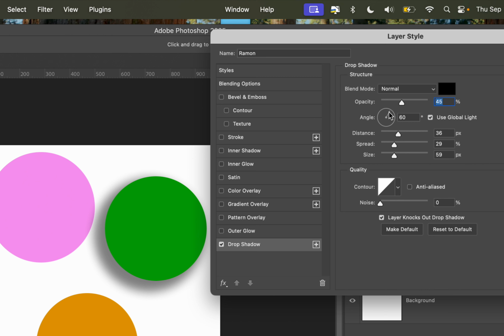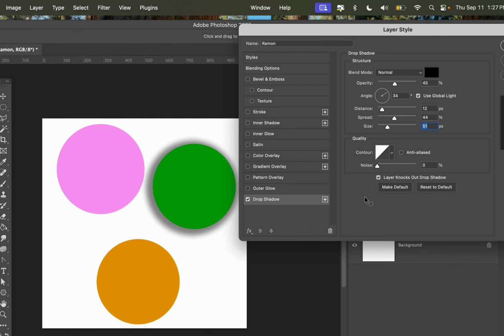And then you can choose which angle, depending on what time it is and where the sun's at. Go ahead and play with distance and spread. This is something that's really up to you to decide. All right, there we go. Once you're okay with it, press OK.